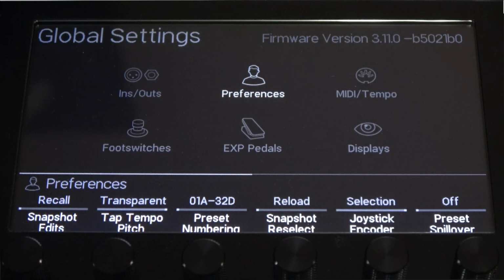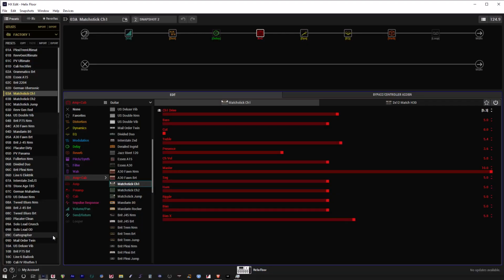Now, if I have this set on recall, let's go over to HX Edit and see how this works. First thing you'll notice over in HX Edit is I will toggle back and forth between discard and recall. And you'll notice right up here in our snapshot camera button, it turns red or goes back to the normal white or gray setting. So when we're on recall, what's going to happen is you'll see here that I have a little snapshot set up so that on snapshot 1, my channel 1 drive on this matchstick channel 1 amp is at 2.9, and on snapshot 2, it's 5.3.